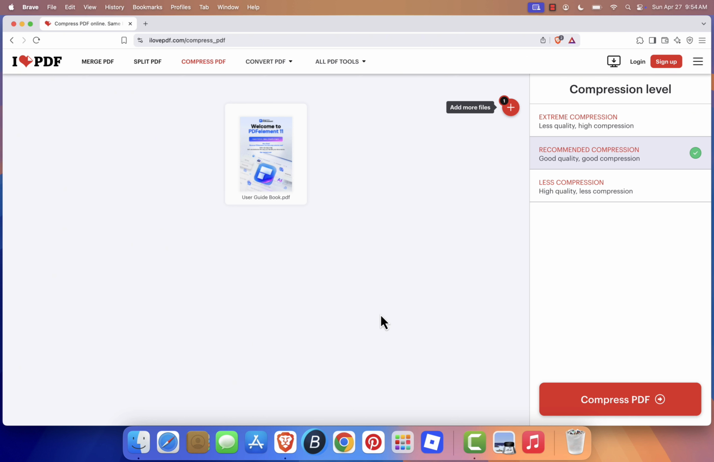When the upload finishes, iLovePDF will show 3 compression levels. Extreme compression for the smallest file size, but with noticeable quality loss. Recommended compression for a solid balance of size reduction and image, text clarity. Less compression for the gentlest size reduction while preserving maximum quality.